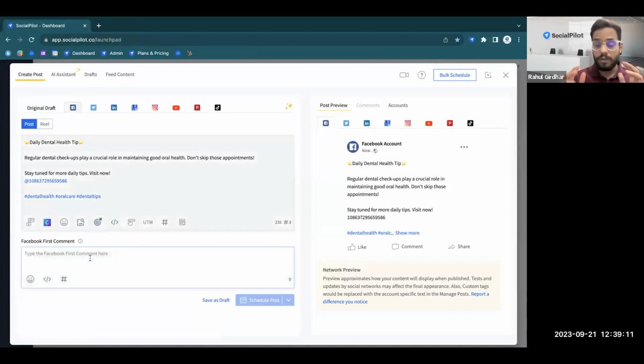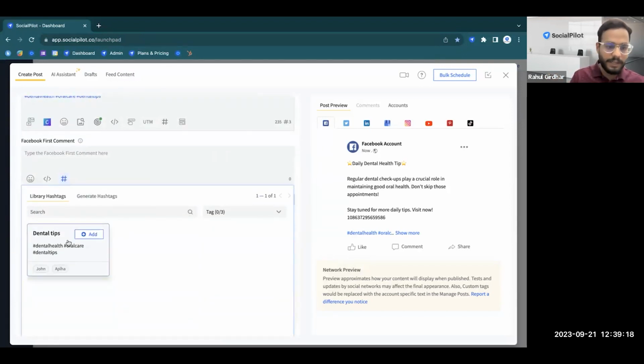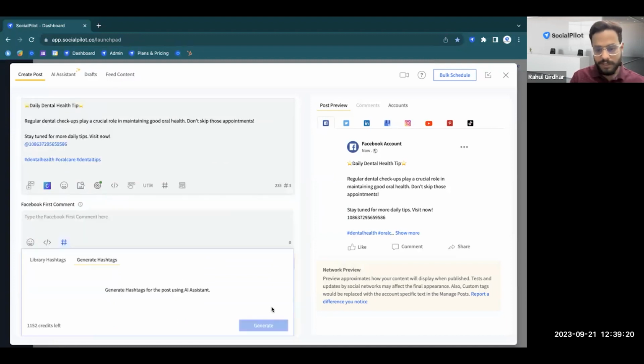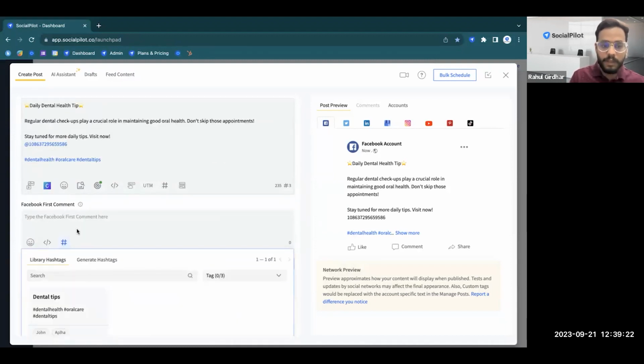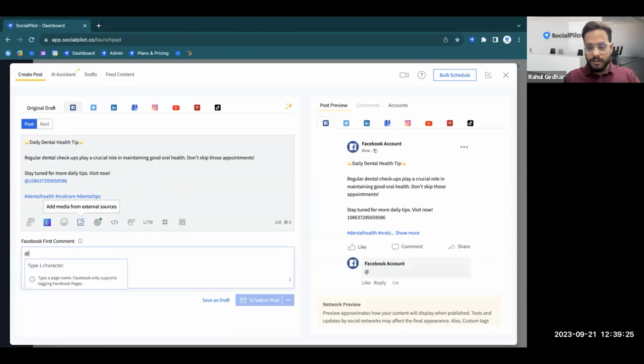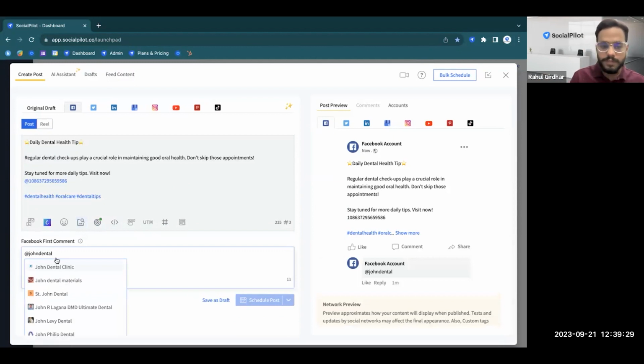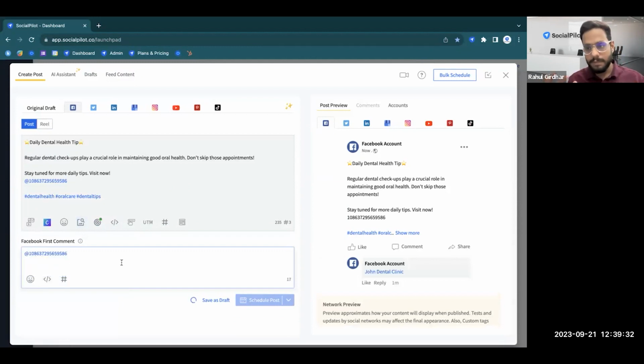Other than that, I can also schedule out the first comment. So first comment can be used to add more number of hashtags. So if I wish, I can directly add more hashtags from here, or again, generate using the AI assistant. I can also tag different pages. So if I want to tag a page over here, I can tag it, or even insert a link which will be used for the same. So the link can be clicked by people and they can directly visit your website in that case. And the first comment is always going to increase your visibility because here you can add more number of hashtags, as I mentioned, also more number of mentions and the link as well.